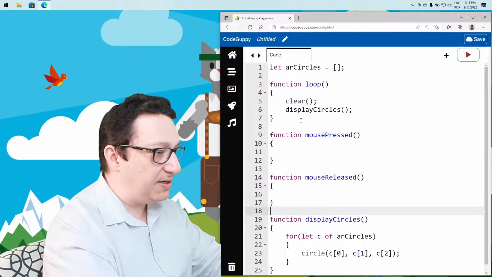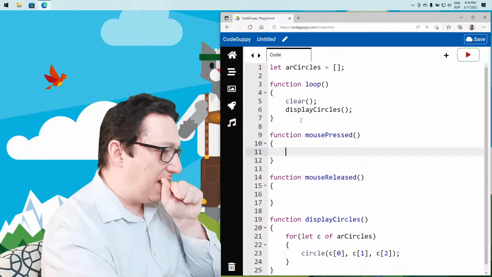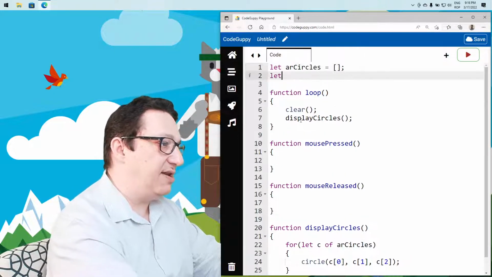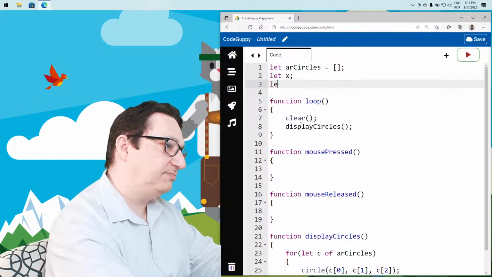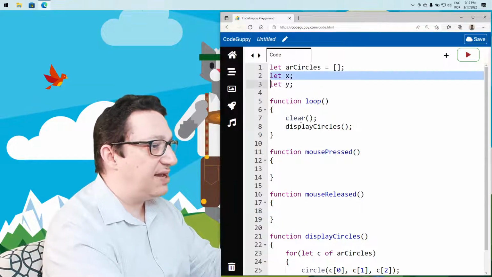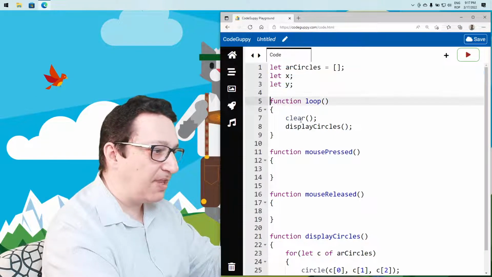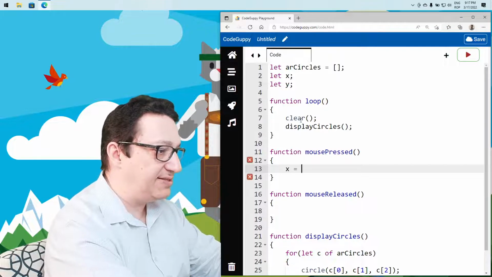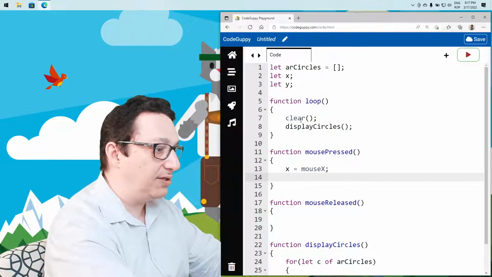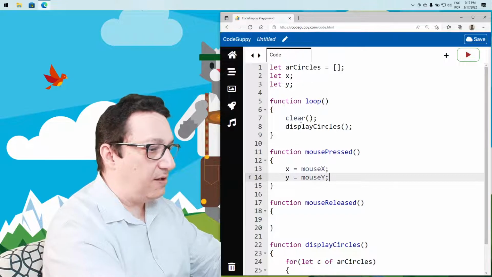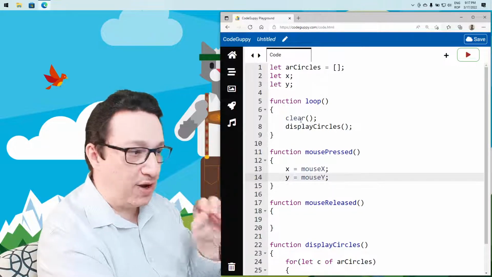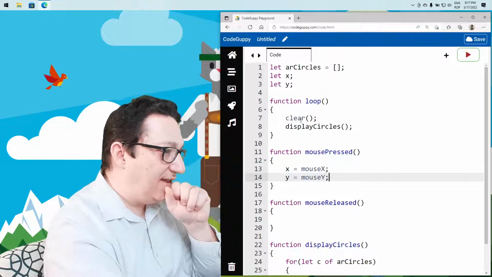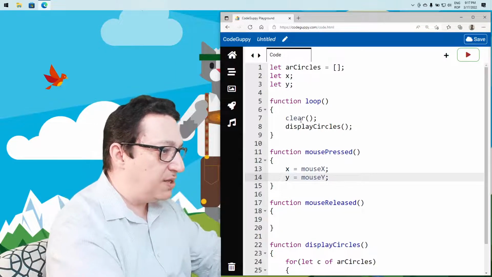And what is happening when we are pressing the mouse, we want to record where we pressed the mouse. So let's have some variables here. Let x, let y. We don't assign any values to those, but when we press the mouse, we say x equals mouseX, we record those values, and y is mouseY. So we record where we press the mouse, right? That's it.